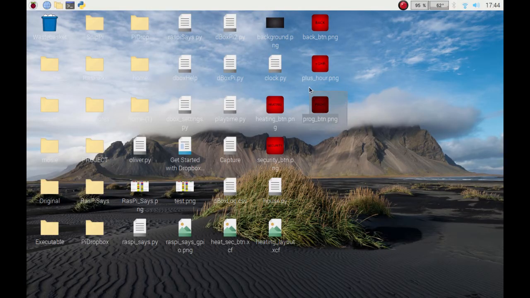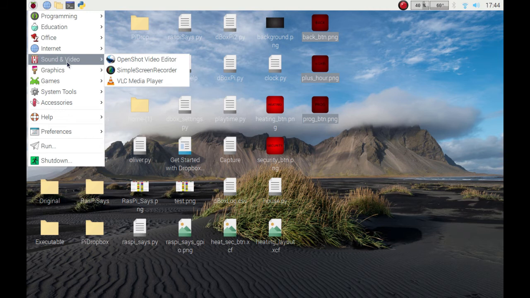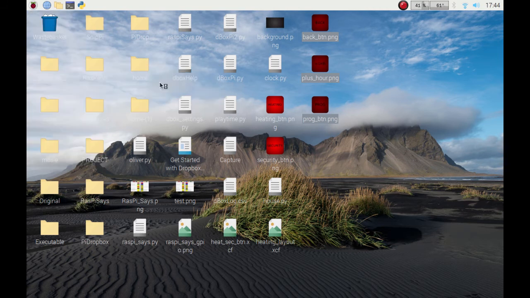Continue from creating our buttons for our heating layout. As you can see, I've got the back button, the 1+ hour button, and the program button, but I want to have increase the temperature before the heating turns on. So I'm just going to create them 2 buttons now, and I'm going to open the software GIMP.